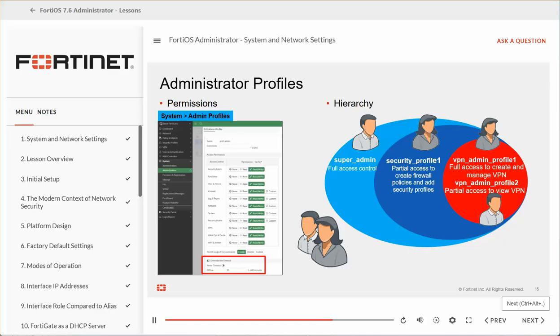So what are the effects of administrator profiles? It's actually more than just read or write access. Depending on the type of administrator profile that you assign, an administrator may not be able to access the entire FortiGate device. For example, you could configure an account that can view only VPN settings and configure another profile to create firewall policies and security profiles.